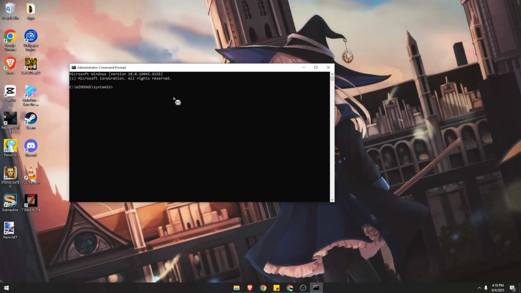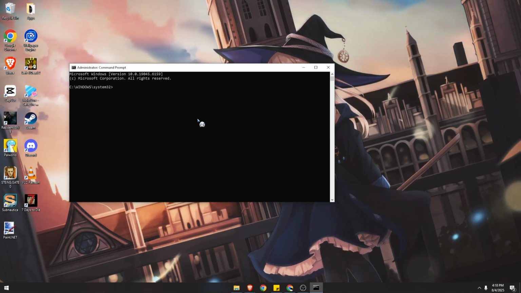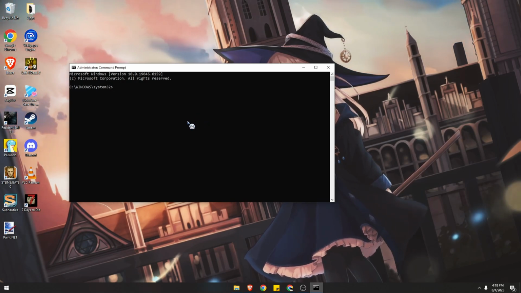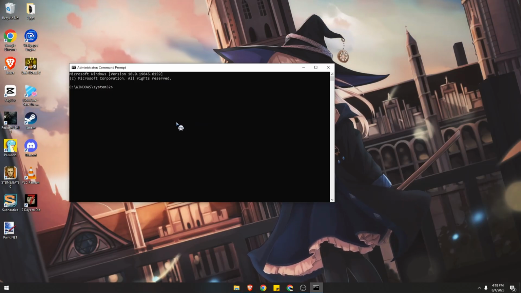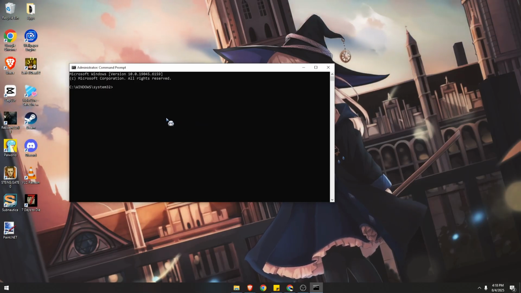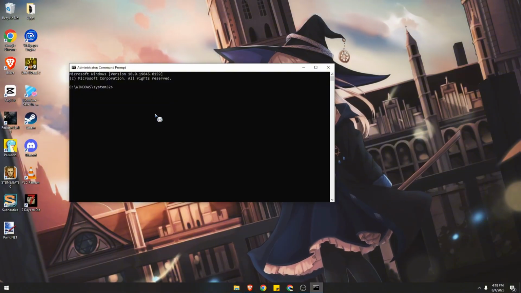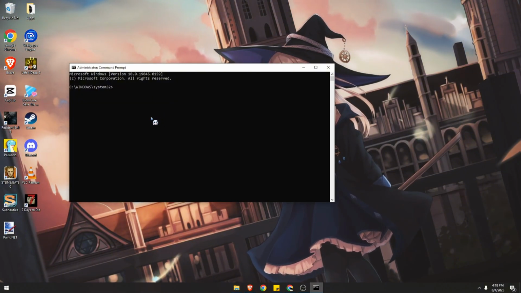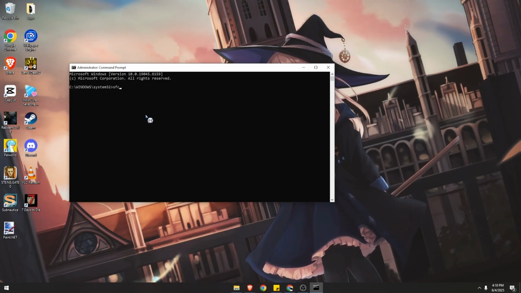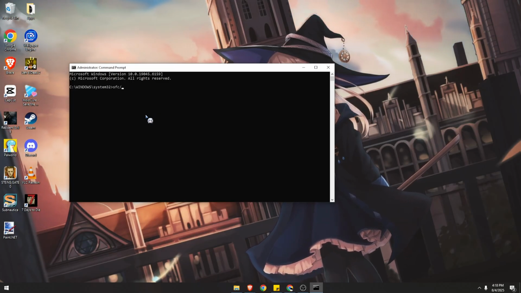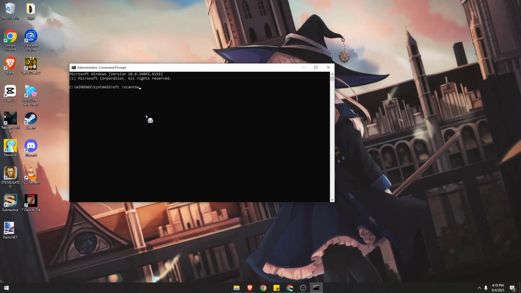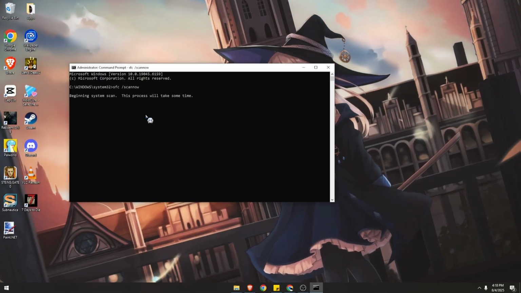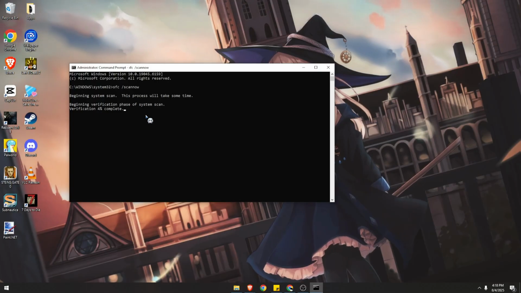Now, first of all, this loop typically starts after a failed or incomplete update. So by running SFC scan now, this will help restore those corrupted files that are preventing updates from finalizing. So go ahead, type sfc /scannow, hit enter, then your PC will scan for those corrupted files.